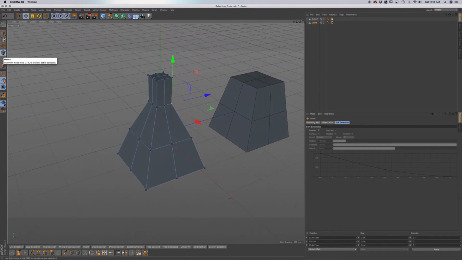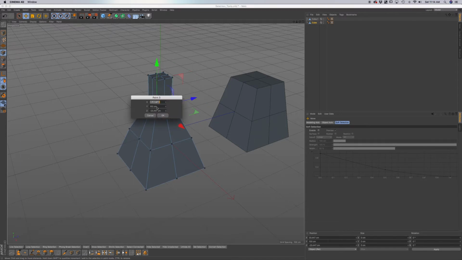Now in point mode, and you have your move tool, and you double click on a point, what that's going to do is open up a little box, and it's going to give you some information about the point and where it is in 3D space. So it'll give you X, Y, and Z. I'm going to cancel out of this. So it just gives you some options right away just by using your move tool, by double clicking.